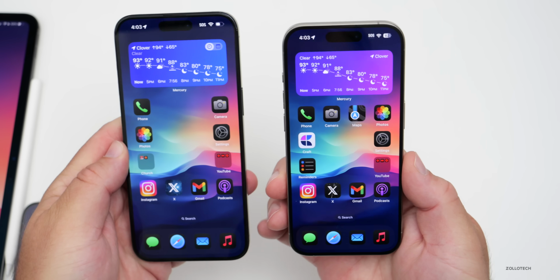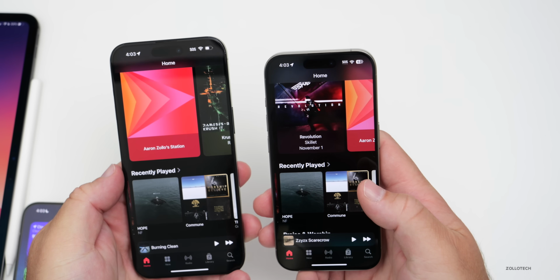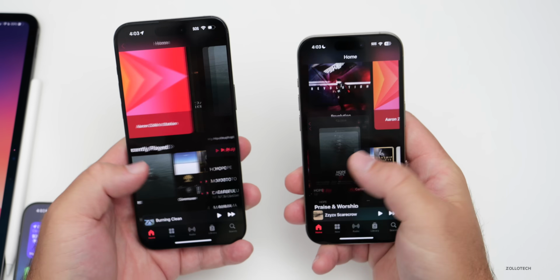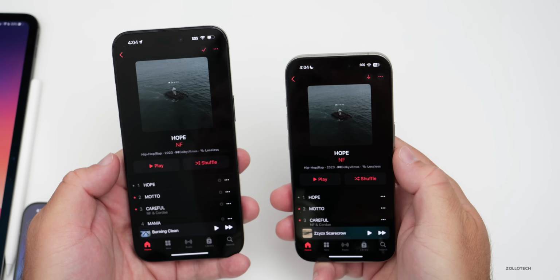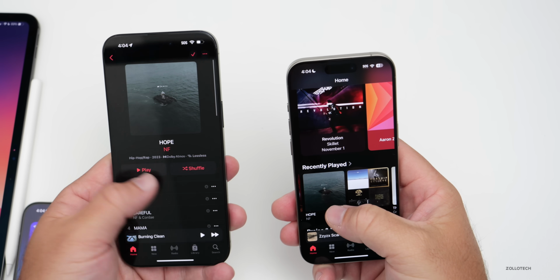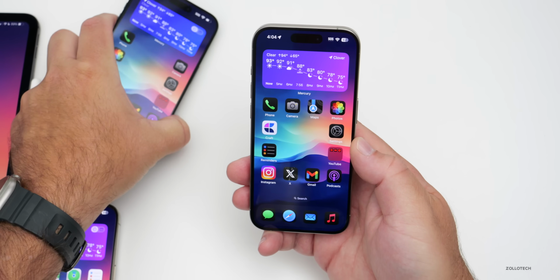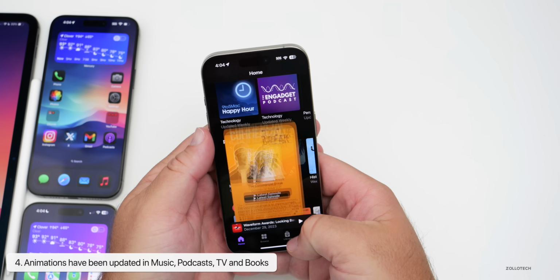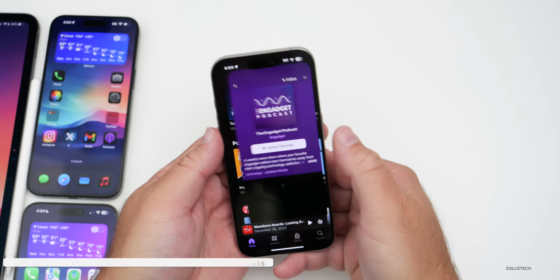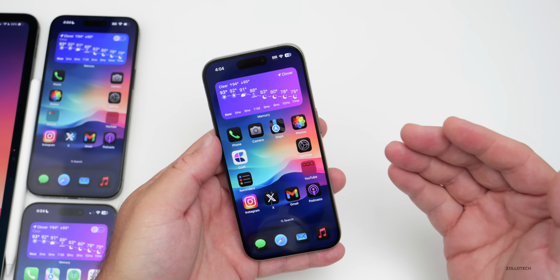Apple has also updated some animations in specific apps. If we go into music, I have beta 2 on the left, beta 3 on the right, and we'll open up this album. It now expands from the album. So tap on it again, and you can see it expand. So this is something that's sort of new throughout, where we have this in podcasts, as well as TV and also books. If we go into podcasts, maybe we'll go up to this one here and it just expands from wherever you're tapping. So that's a nice new update.